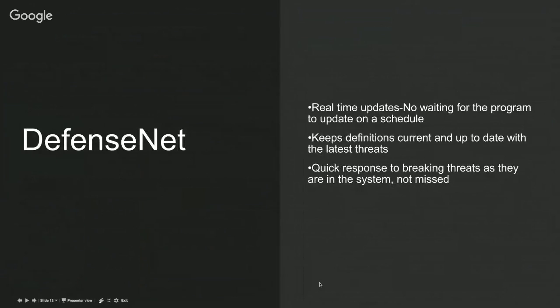Now we're going to go over just a couple of extra features that Ben came up with, which are included in Zone Alarm. DefenseNet provides real-time updates, so you don't have to wait for the program to update on a schedule. This will keep all of your definitions current and up to date with the latest threats. It also provides a quick response to breaking threats as they're in the system so that nothing gets missed.